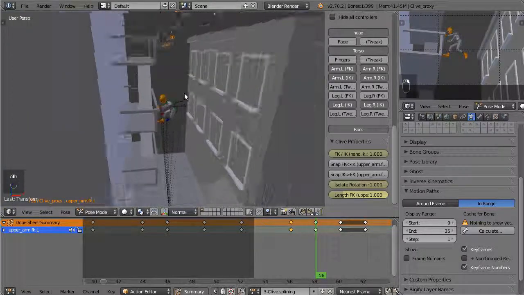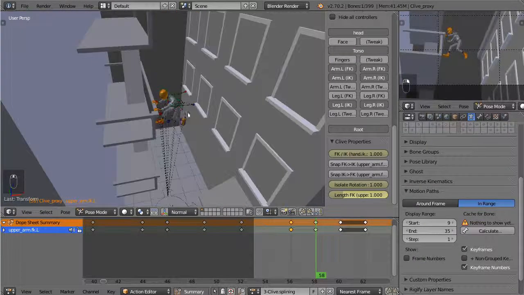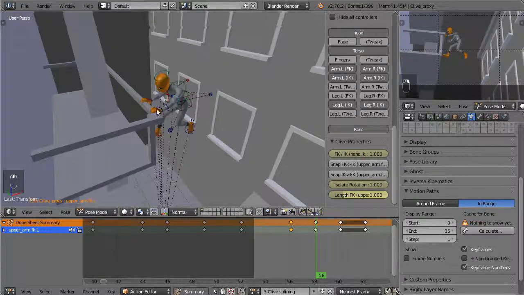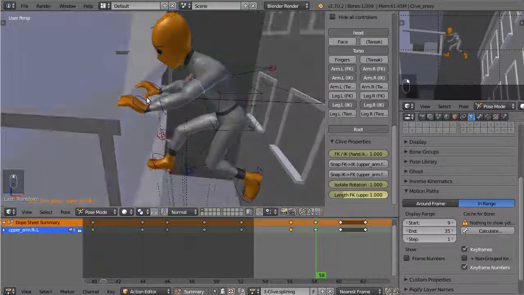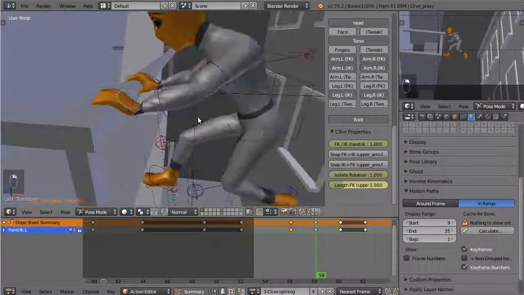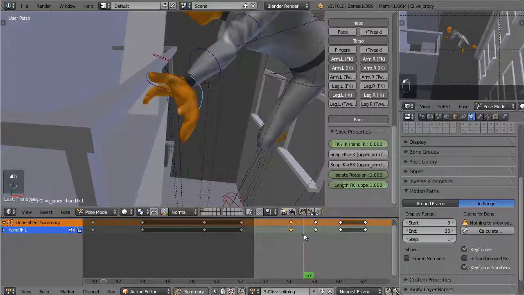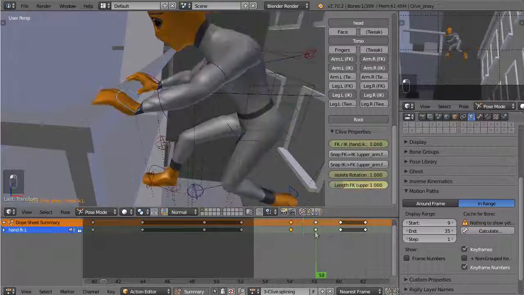And as I've gone around this set, Clive has actually done 360 degrees in rotation by the time he's reached here, including the upper arm because of the isolate rotation. However, the IK controller hasn't. So when I snap the FK to the IK, it's snapping to 360 degrees out of alignment with the rest of the body. And so the in-betweens get all mixed up like that.